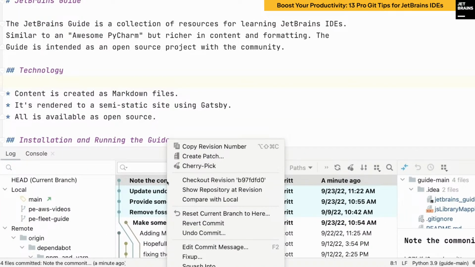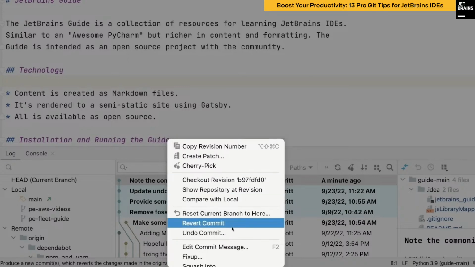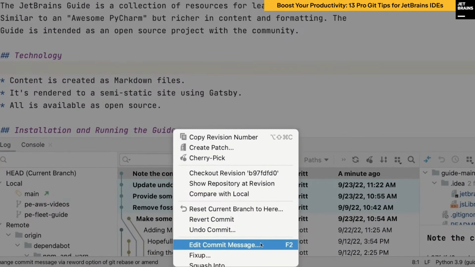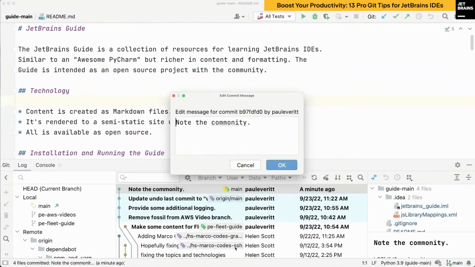Fortunately, this is the kind of thing we are great at. Right-click on the commit, and you'll get a list of actions to take on that commit. There are lots of things we can do to help, as this list shows. And beside Edit Commit Message, you can see F2. This shows how we could have skipped the context menu by selecting the commit and pressing F2. We'll select that option and be prompted with a dialog to edit the commit.